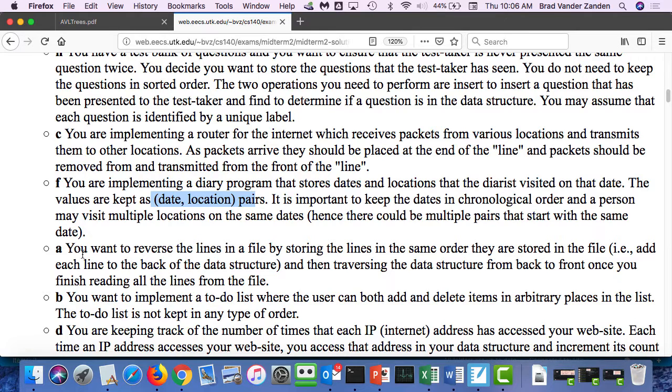Okay, next one. You want to reverse the lines in a file by storing the lines in the same order they're stored in the file, that is, adding them to the back of the data structure, and then traversing the data structure from back to front. That is perfect for a vector. When all you are doing is adding to the back, and then you're just traversing, vectors are perfect. Vectors are very efficient when you're only inserting at the back or removing at the back.